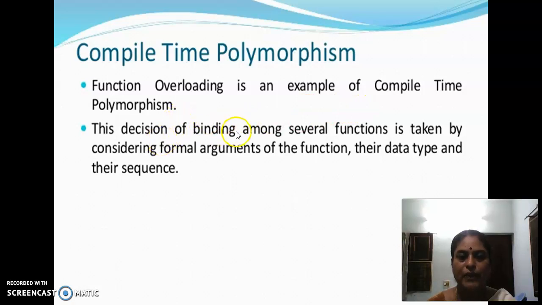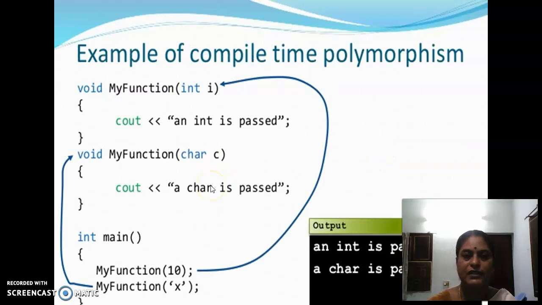Function overloading is an example of compile time polymorphism. The decision of binding among several functions is taken by considering the formal arguments of the function, their data type, and their sequence. So this is an example of compile time polymorphism. The function myFunction is overloaded by accepting two arguments, integer i or character c.